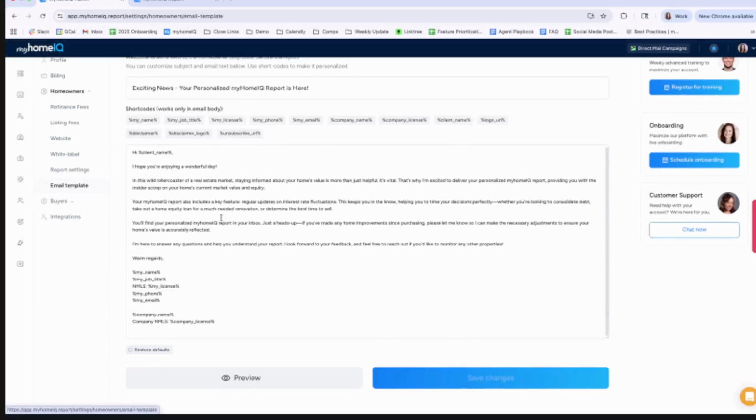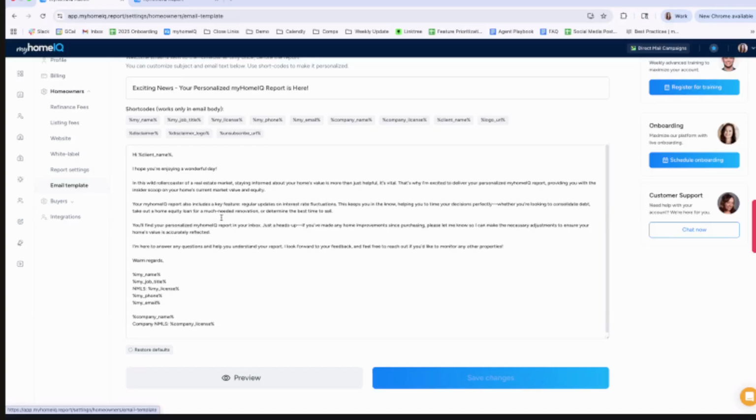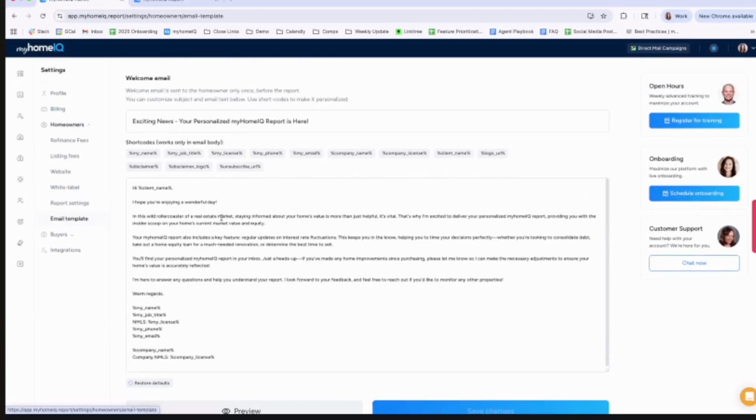Whatever is saved here in this email template at the time that your reports are set to go out is what will go out. So you can update this and make changes as you're adding new homeowners to your database. And that's really it as far as your basic profile settings go that you need to get dialed in before you upload your homeowners. Are there any questions that I can answer about dialing in these profile settings or anything that we've gone over so far?